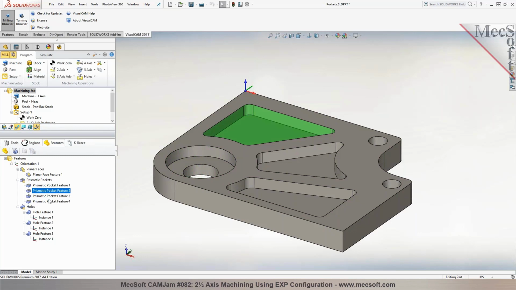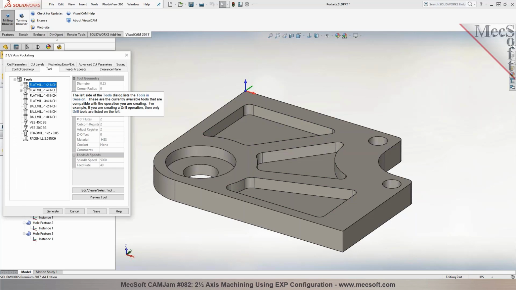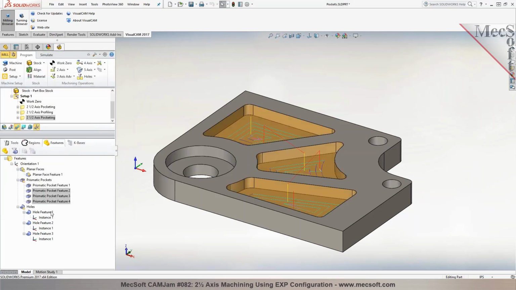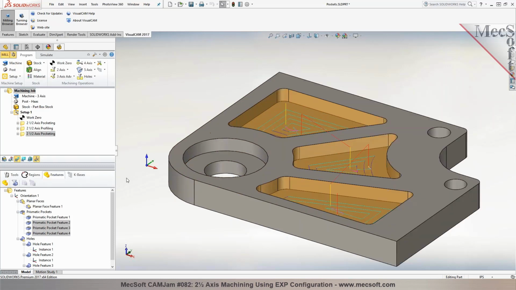You can program these operations by just selecting these pocket features, right-click, and then select the operation as pocketing. Specify a tool in here, and then generate. So that will create a pocket operation, and the operation is created based off the features that you defined in here, and you didn't have to go through the process of selecting any of those geometries.